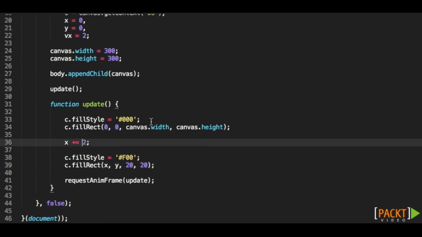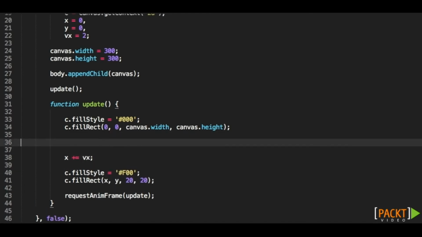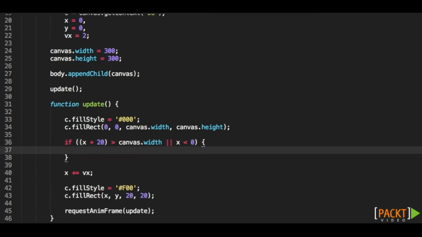Exactly like we did with the document object model example. So we can say that if x plus 20, which is the width of the square, is bigger than the width of the canvas, or x is less than 0, we need to multiply the velocity by -1. And the result is that. It is that simple. Now, in the next video, we're going to be learning how to do more complex examples with HTML5 canvas.